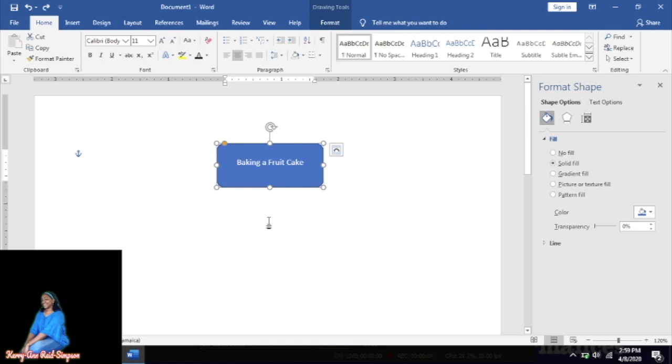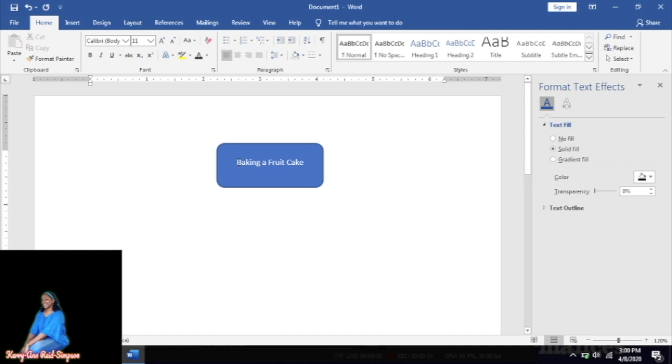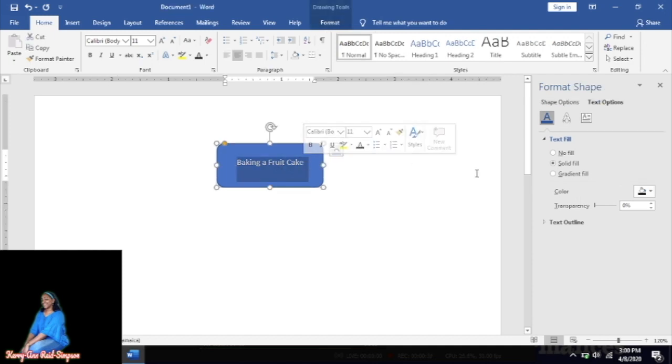We need to change the fill color from blue to no fill and then the writing from white to black, because if you put no fill, the background is going to be white and the writing will also be white, so nothing will show. White on white won't show. So let us first change the writing to black. We're going to highlight it and change the writing to black.